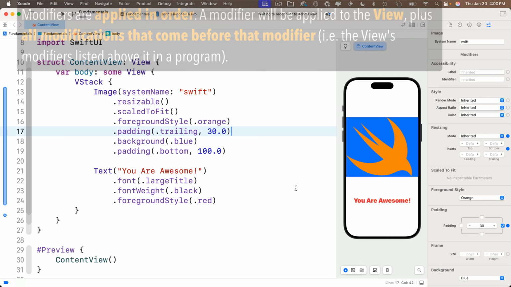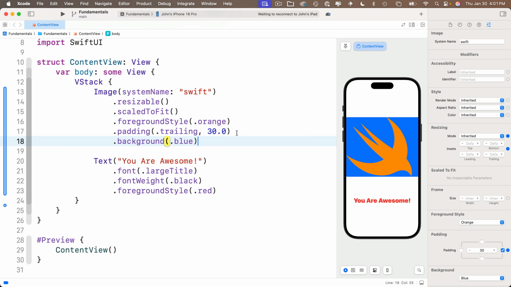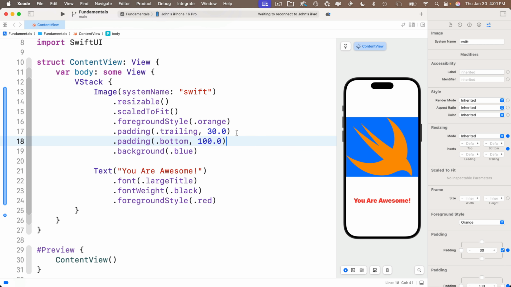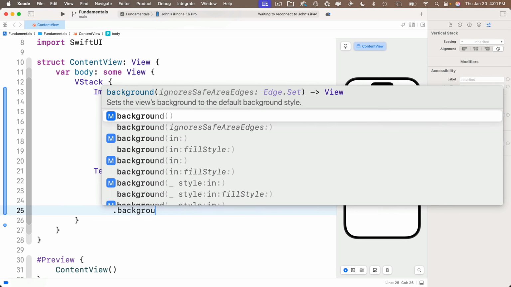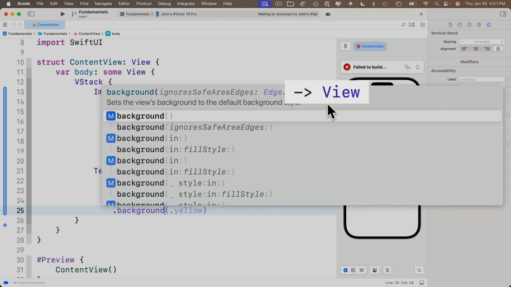Now it's the same thing for the bottom padding. If we move that above the background modifier, it makes the bottom 100-point padding blue too. Cool. By the way, .background can modify any view. Let's do that with our text view. So start typing .background after all of the text modifiers and look at code completion. We see the arrow and view label in here.